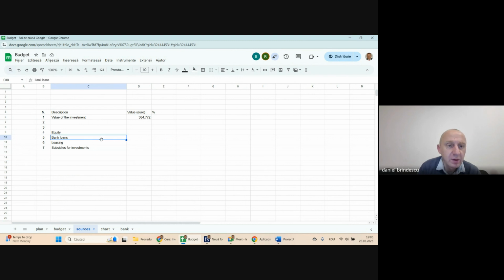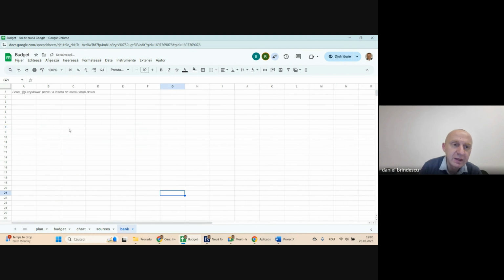So I'm going to come back to these values, but for the time being, let's say that the bank loan one would be of 100,000 euros. And here I'm going to create the reimbursement chart. On column A and B, I will establish the main parameters of the loan. Let's start with the value.